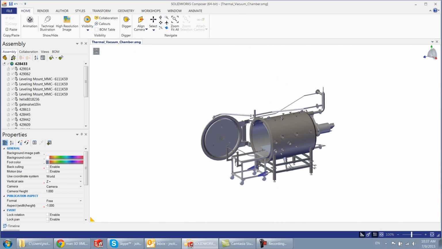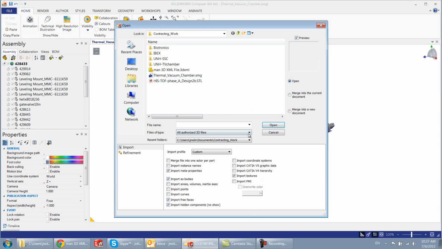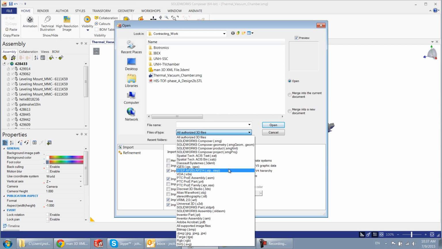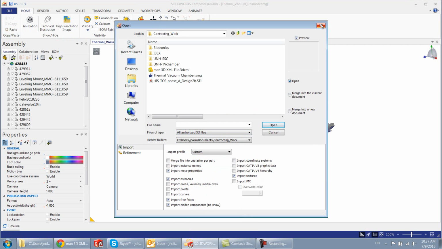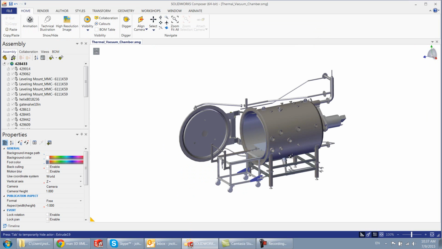So STEP files are generally for the CAM production portion of the process, and you can just File Open them from the files of type here, STEP. Okay? So that's fairly straightforward. And again, it opens you up into files that are not native to your CAD system.